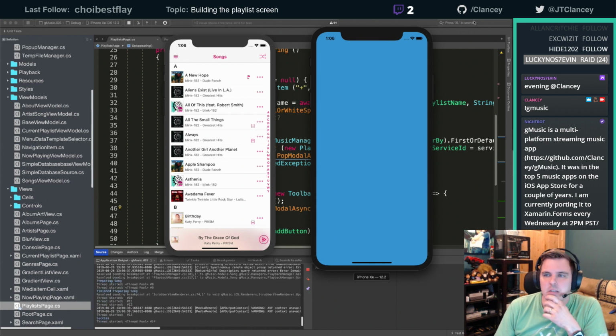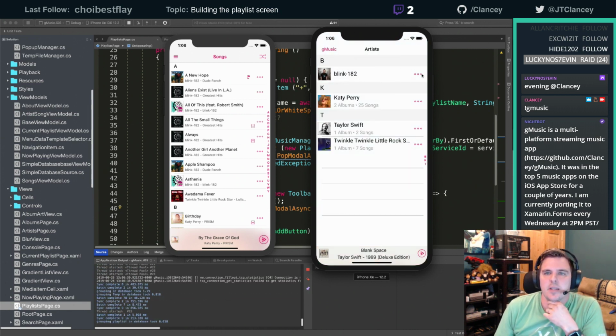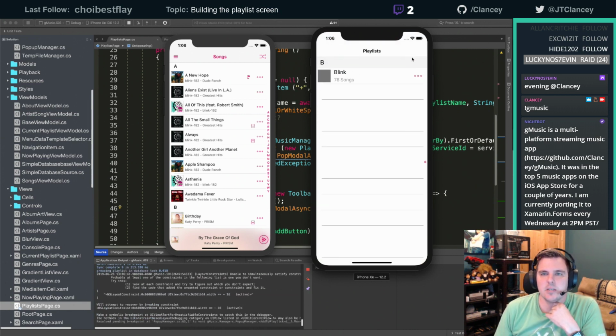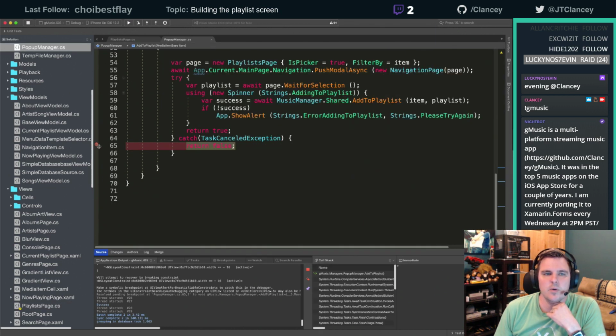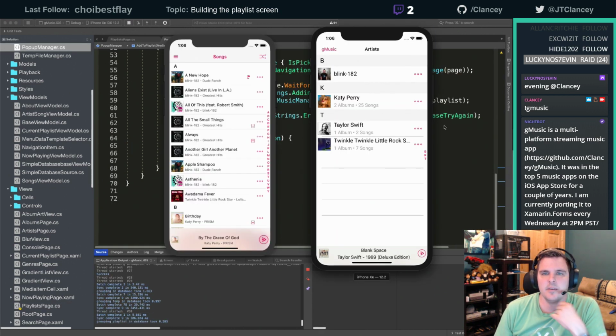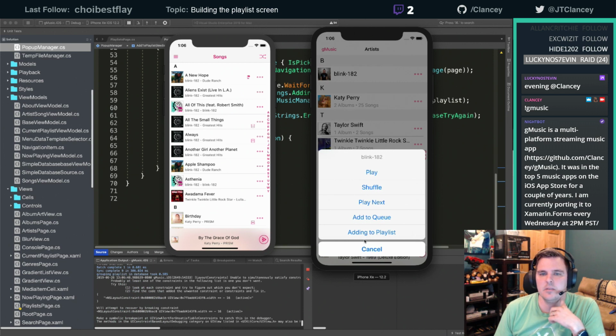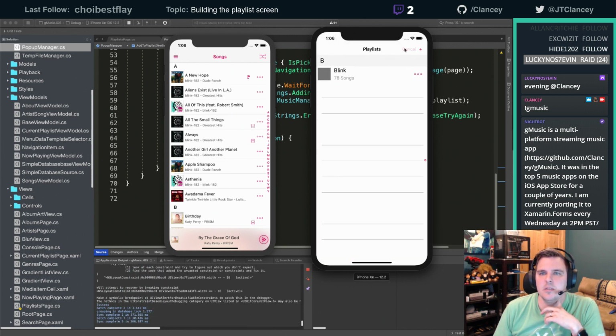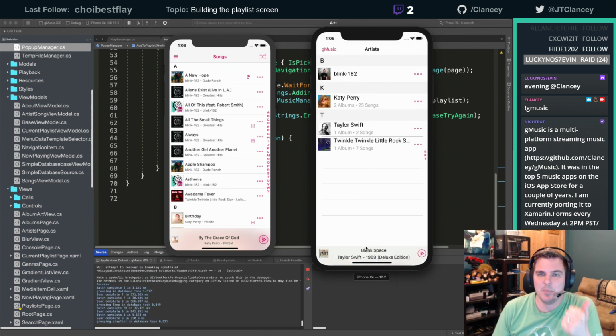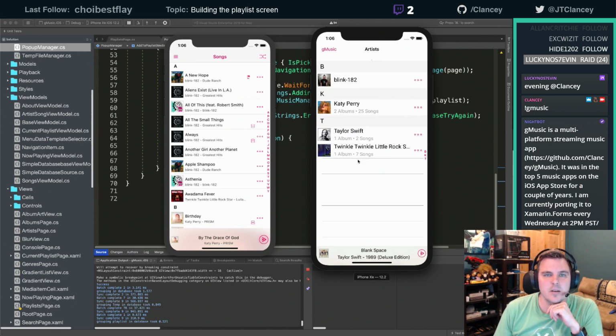All right. Let's try that again. Add to playlist. Cancel. Now works. Perfect. Does not add. All right, that's a lot better. Add to playlist. Cancel. Really happy with that. So much better.